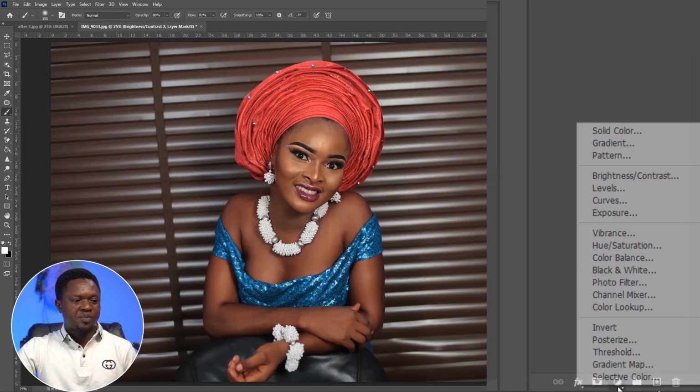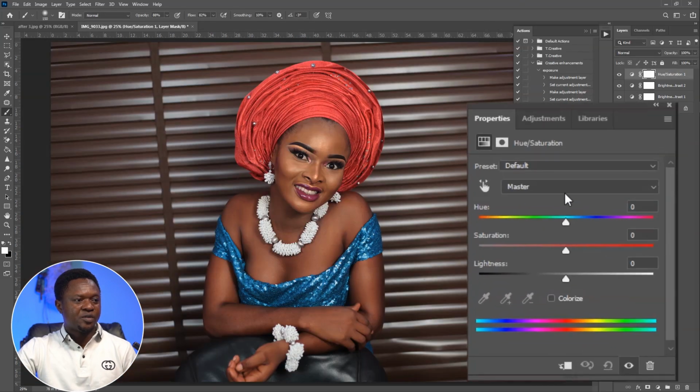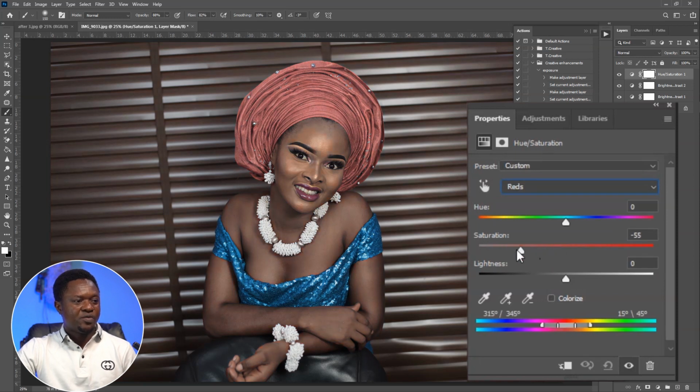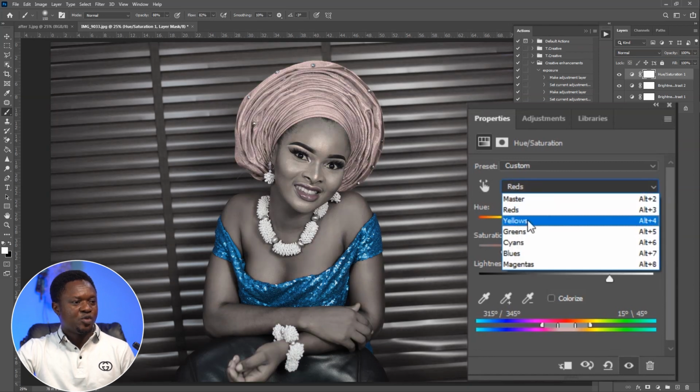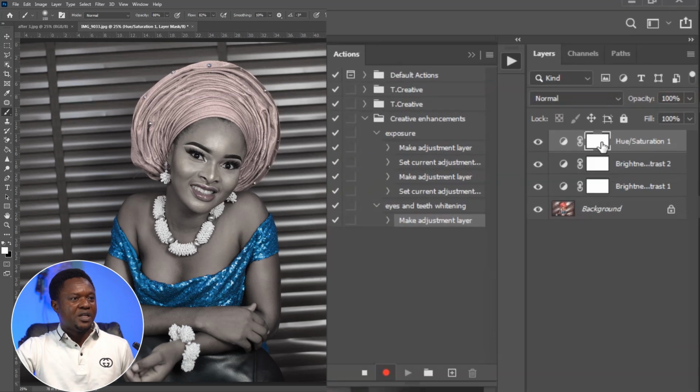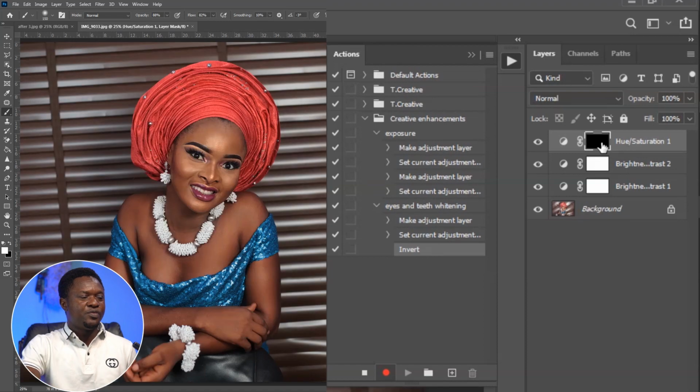We have to go to the adjustment layer and choose hue and saturation. Click on this master and choose red. Reduce the saturation of the red to -70. Increase the lightness to 50. Click on this box again and choose yellow. Then reduce the saturation to -70. Increase the lightness to 50. Select the layer mask and use your Ctrl+I to invert it.